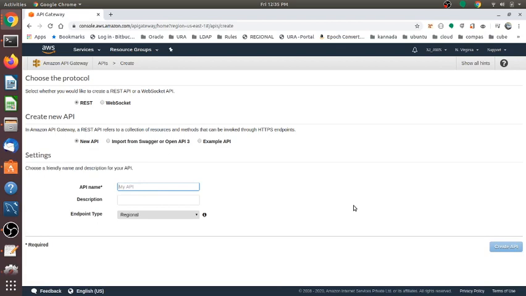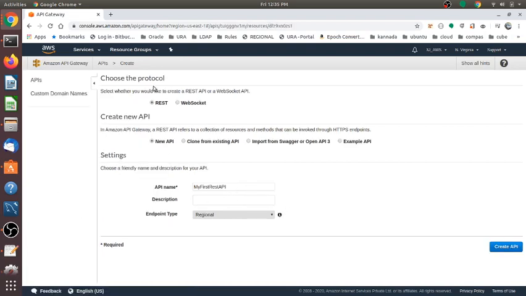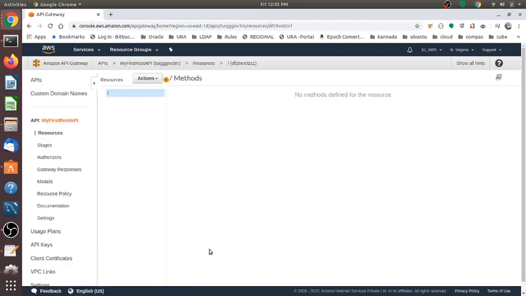Give the API name as my first REST API and leave this endpoint type as regional and create the API. Here this will lead you into a resources screen where you can see an action drop down menu, and in the side you can see resources, stages, authorize, and some of the menus like this. So in this actions, create a resource.